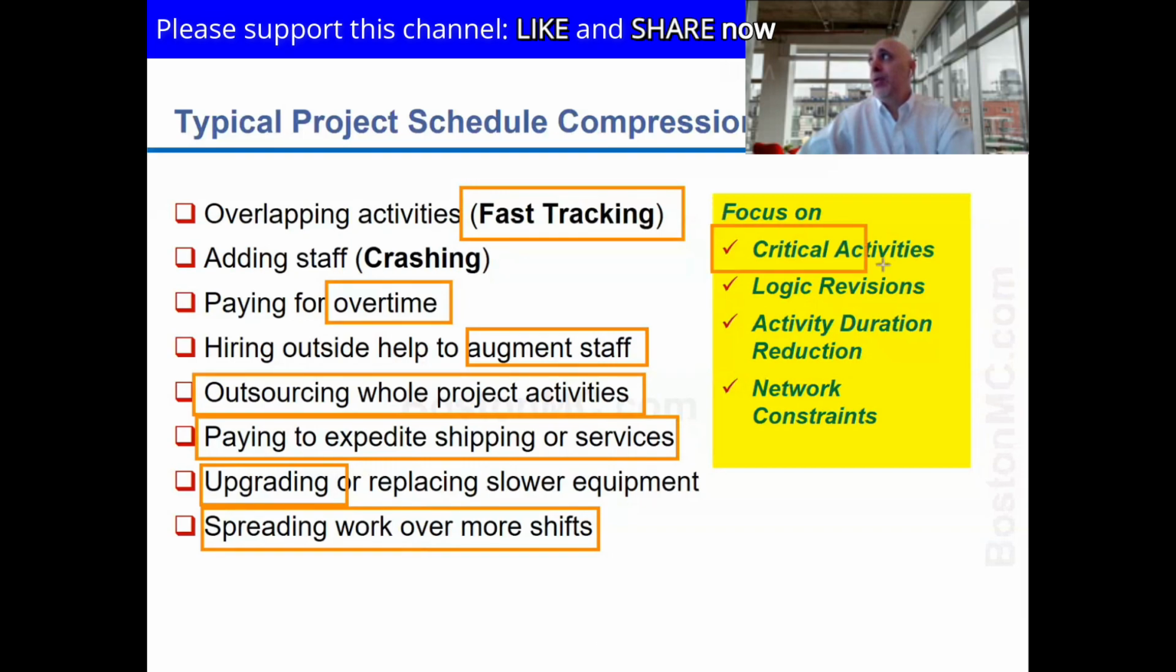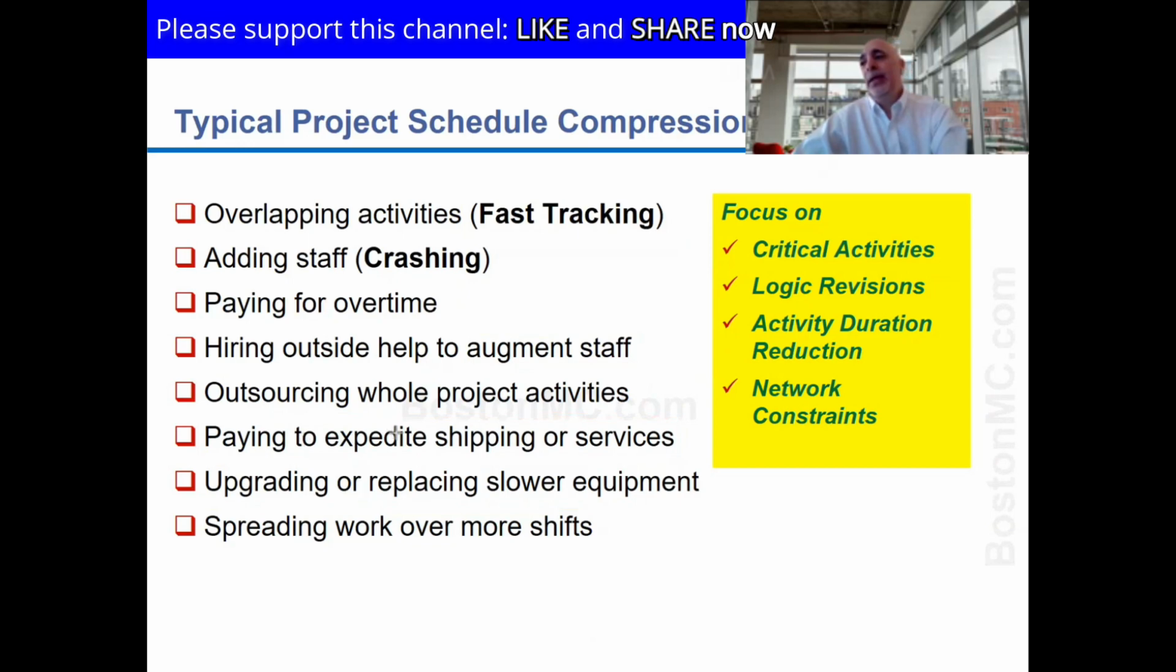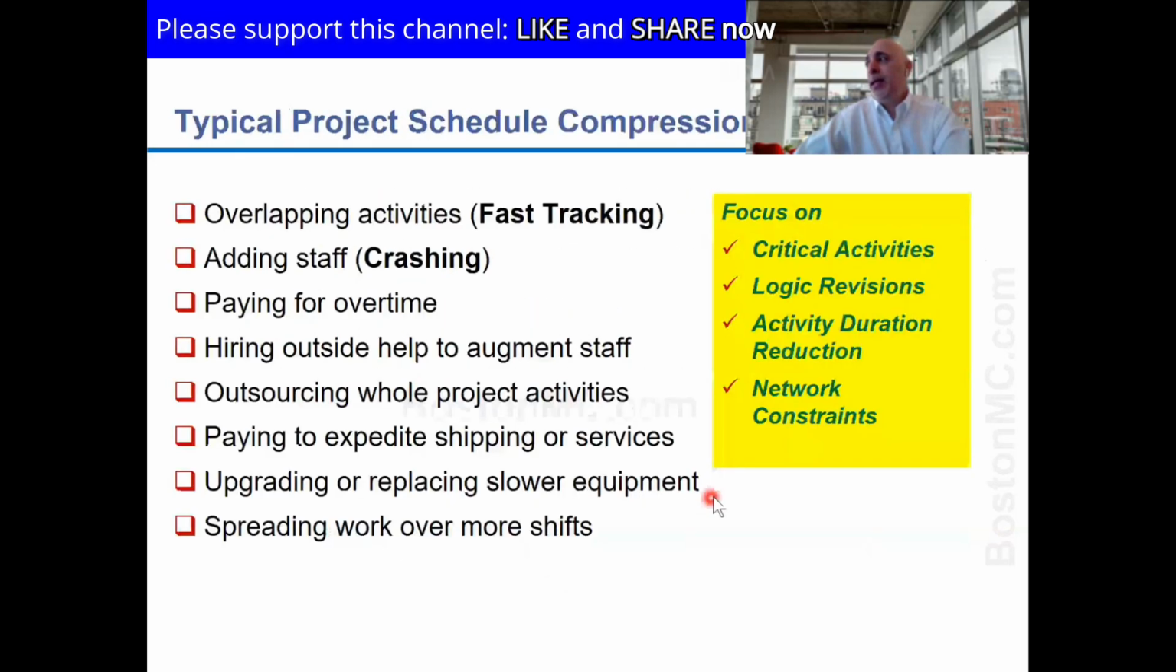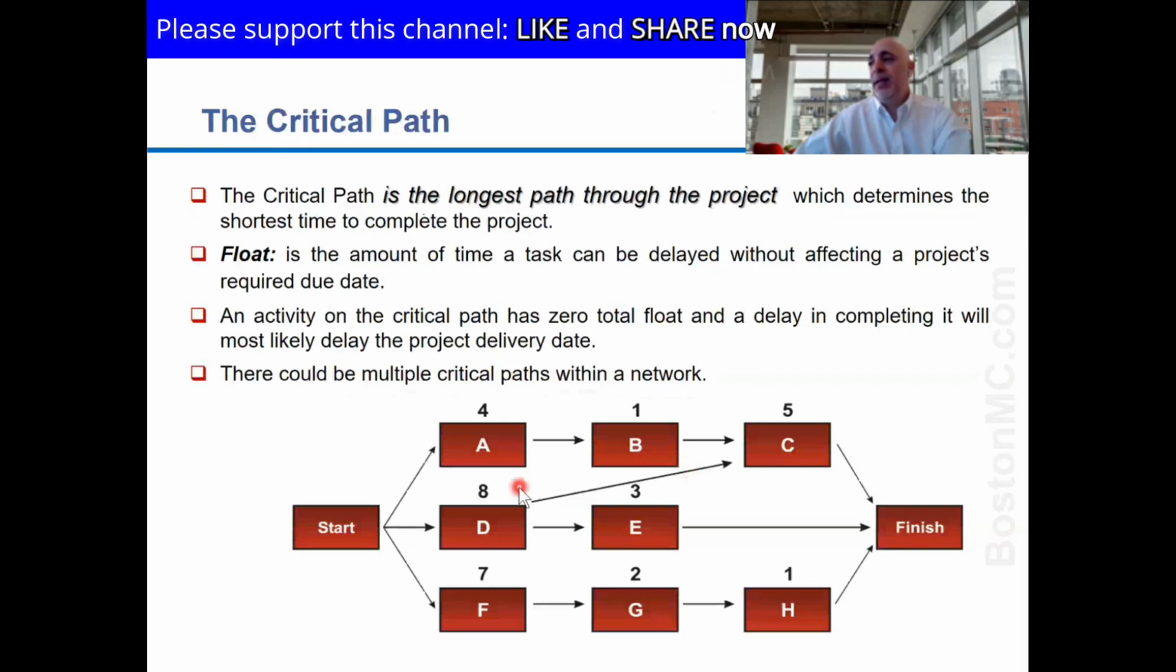But be careful that you should only be doing this on the critical activities, because if I put all this effort on an activity that already had float, it's really not going to help me much. What really dictates, in this example, when the project will finish is D and C. D and C are the ones that I need to shorten. If I can shorten D a bit, I can finish faster, right?